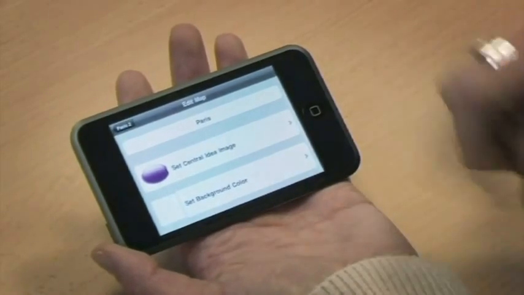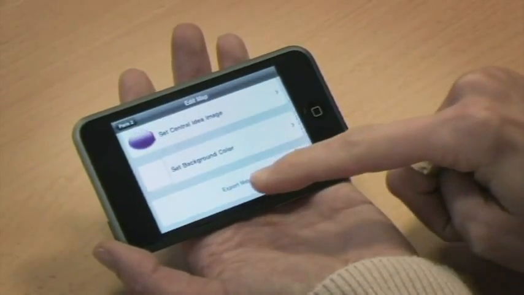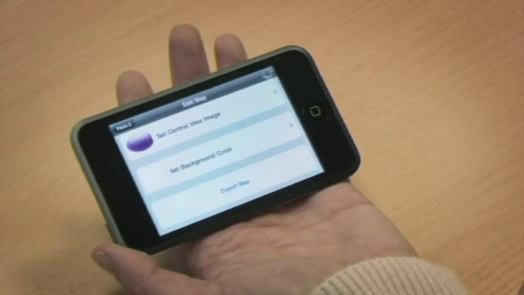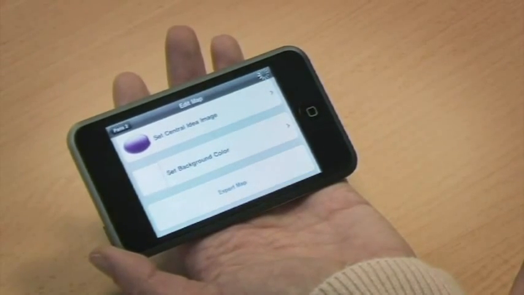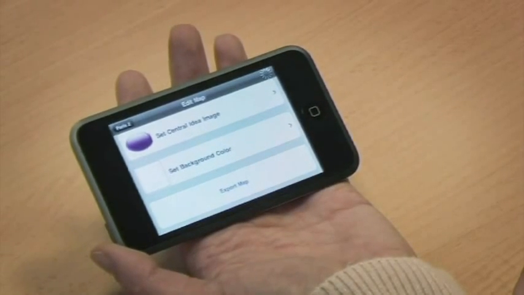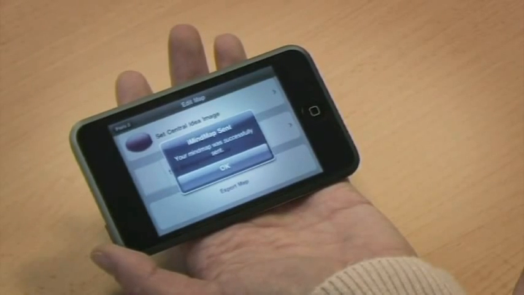Now that I've completed my mind map, I can export it. So by going back to the edit window, going right down to the bottom and clicking export, it will now send my map as an email attachment to my inbox. I've then got the capability to edit and play around with my mind map within the iMindMap desktop version.